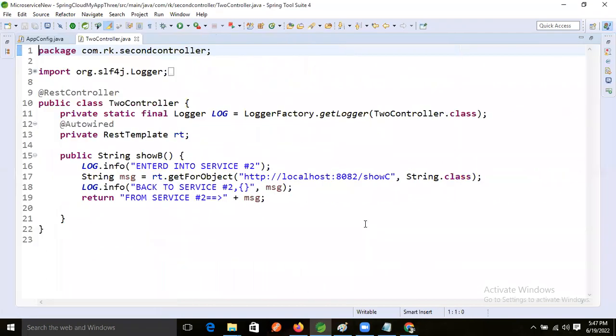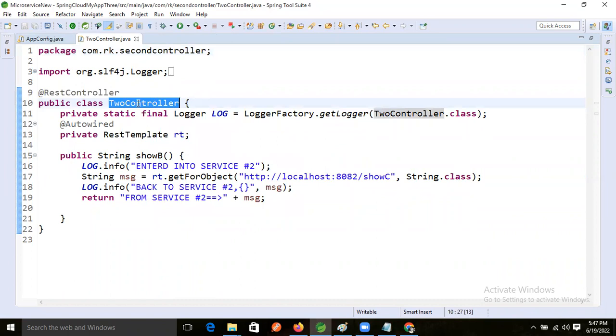Now come inside that last one. Come inside that third last one, the controllers. So here what will we do now? Here 2 is there, sorry. Here 3 controllers. Here we will change this one to Third. 3. 3.